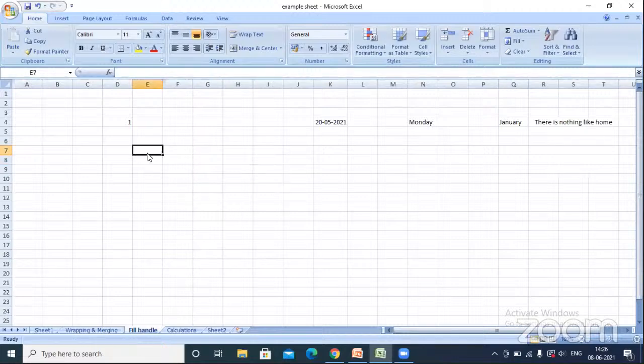If you move the cursor to the edge, the small cube, the cursor will change into a plus sign symbol. If it appears, then the process is the fill handle series option. Here I have given some examples. Here I want to use the fill handle option. Just select the cell, enter, and just drag down.